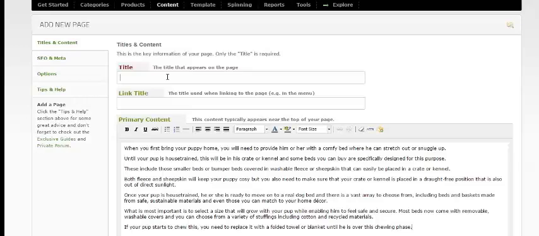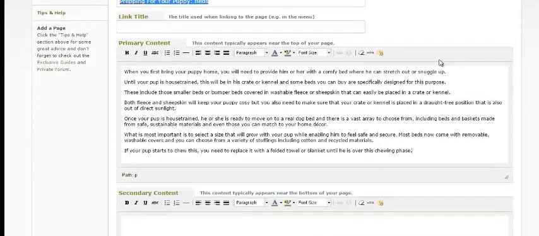Now, my report's called Puppy Essentials, so I'm going to change that title slightly. I'm going to put "Prepping for your puppy: beds." Okay? Now, if I wanted to, I could add that as a link title. And I've added just a bit of content here. Now, what I would do if I was spending a little more time on this, I'd change it up slightly. So I make it completely unique.